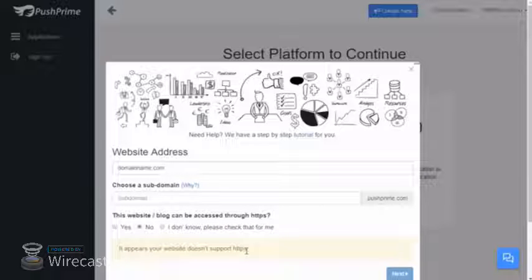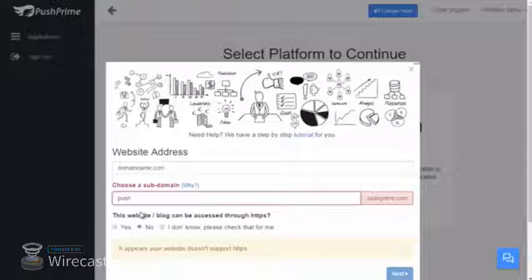If your website supports HTTPS, you can click Next. If it does not, you will need to choose a subdomain. Your users will have to go through that subdomain to register for notifications. Don't worry, you don't have to do anything other than come up with a subdomain name. If you type a subdomain that's already taken, it'll turn red. That won't allow you to use it. If you pick a unique subdomain, it will be blue. Once you've chosen your subdomain, click Next.